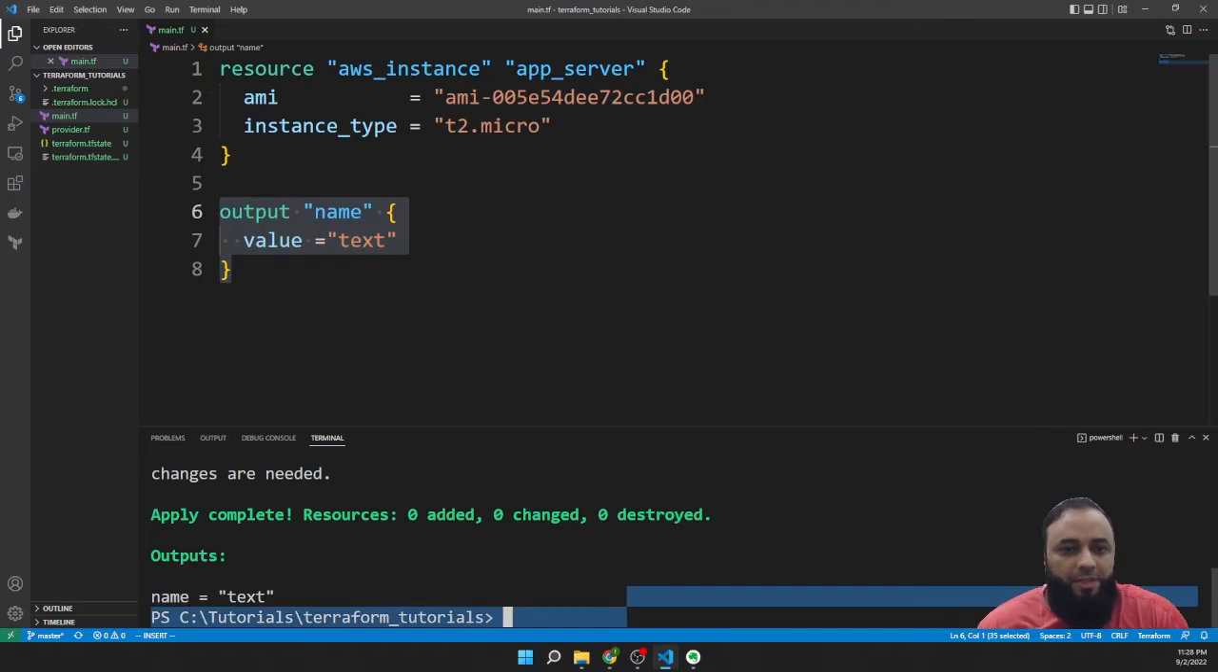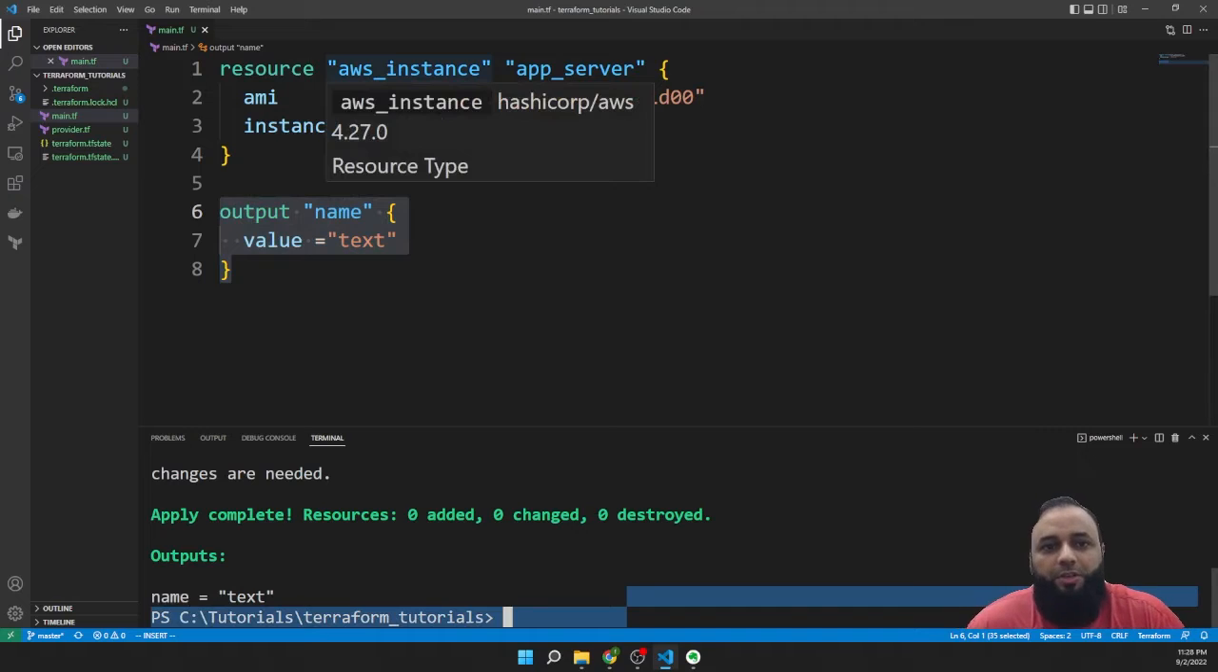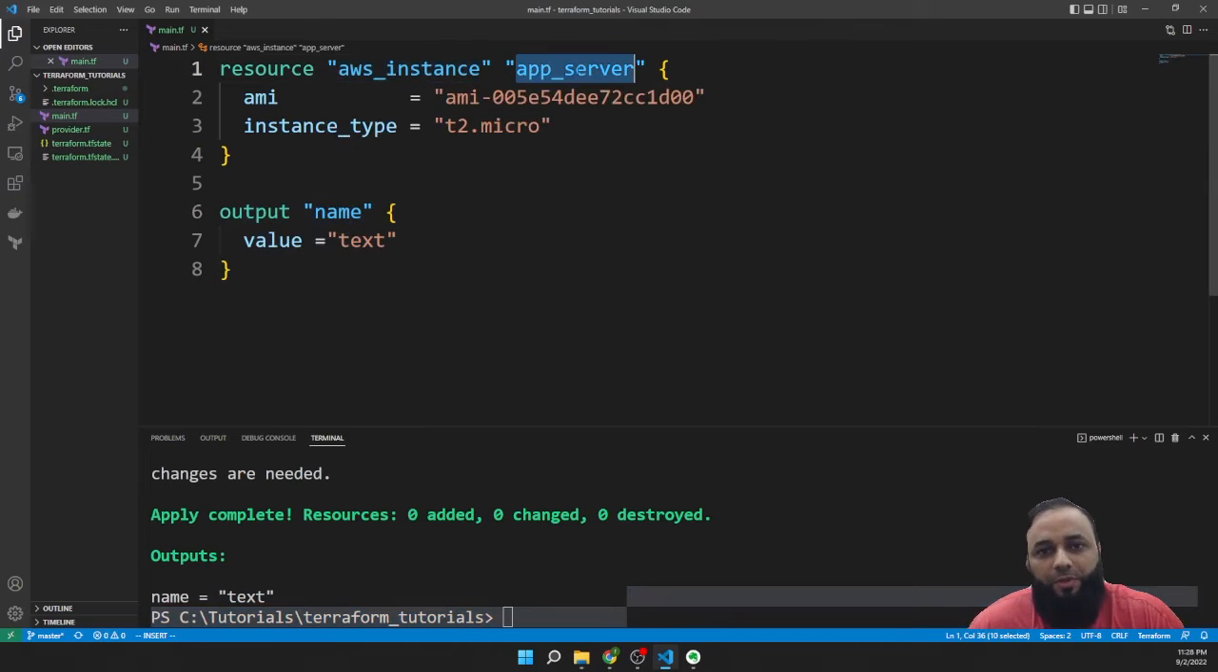Okay, so now let's look at something more detailed. So this is a resource of type AWS instance, and the name is app server. And I need to get more information about this, right? So I need to print it out on the console, or I need to pass it to a different module. So what I would do is, first I would keep the name of the output something that is more intuitive. And since this is about this app server, let's say info, right?